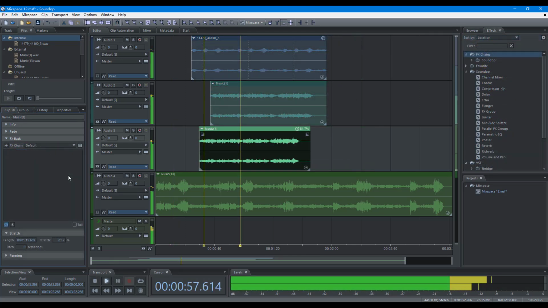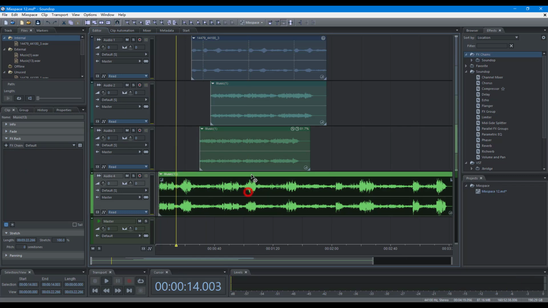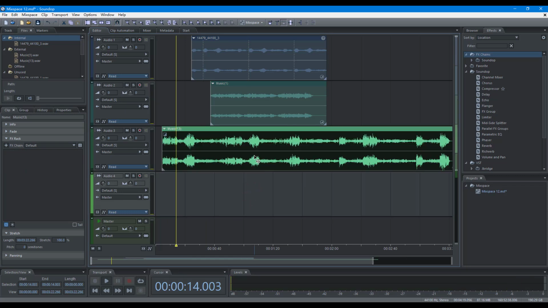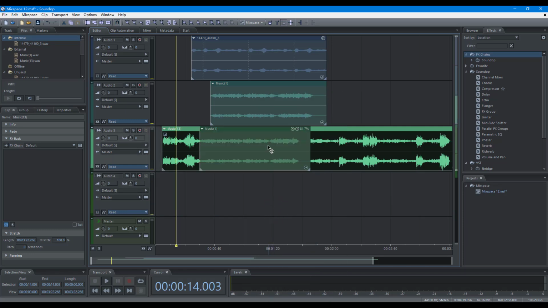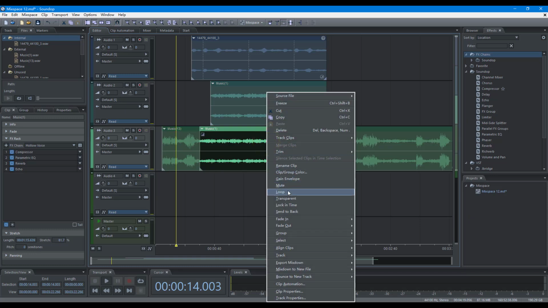To change the output of a clip, you can also add effects in the FX rack of the Clip panel. When a clip is above other clips, only the top clip will be audible. You can send the top clip to the back to change the Z order. And you can set the top clip to transparent to make clips below it audible.